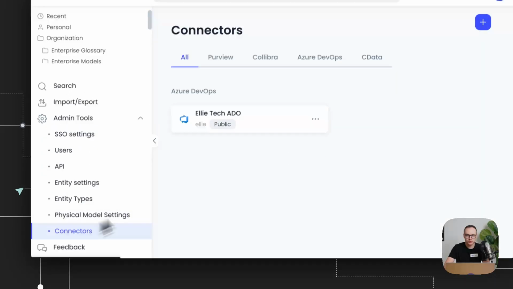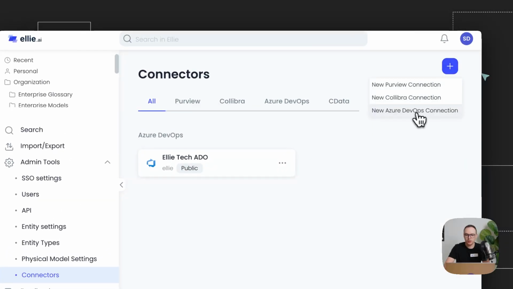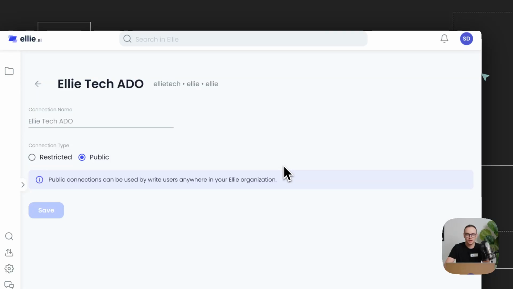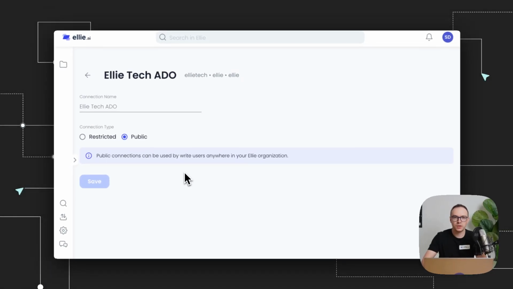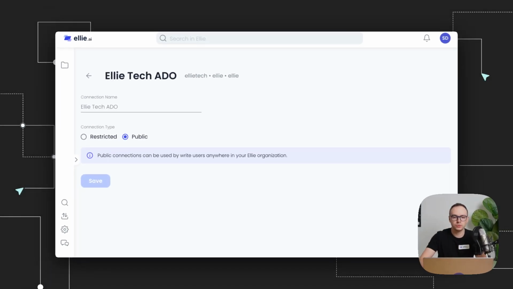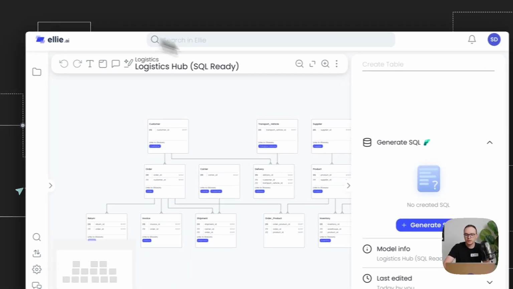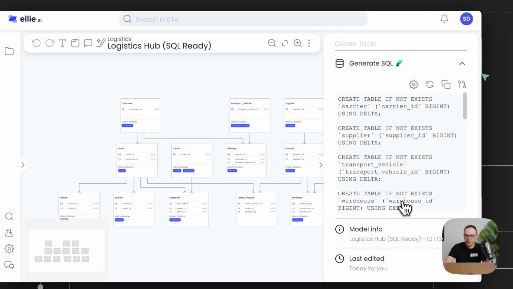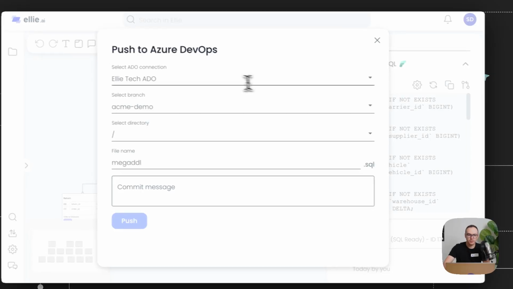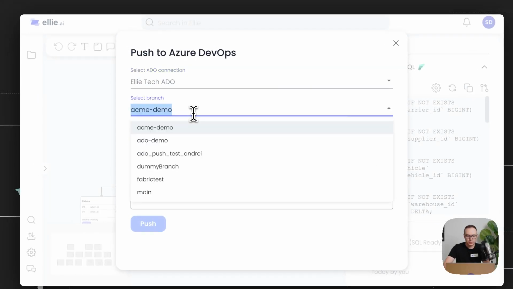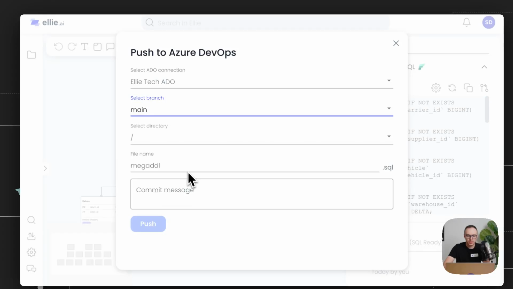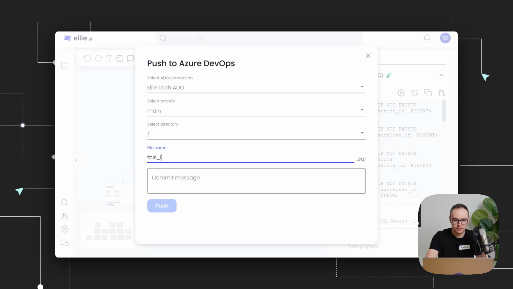So if you go to connectors, you can create your Azure DevOps connection and then set to which folders it should be available, or you can restrict who can use it. You can define all of this in the settings. But I'm going to go back to the model and show you how it actually works. So I'm going to generate the DDL. And then I'm going to press this push to Azure DevOps button. Since I already have a predefined connection, I'm going to select the branch. For the sake of this demo, I'm going to use the main branch. And let's call the DDL, this is a demo DDL.